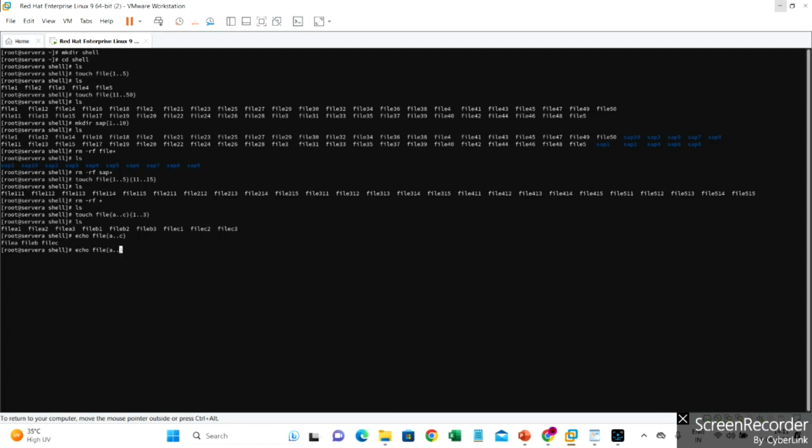When we put Z here, it means it will echo file A, B, C, D, E, F, G, H, I, J, K, L, M, N, O, P, Q, R, S, T, U, V, W, X, Y, Z. So this is the simple meaning of braces.